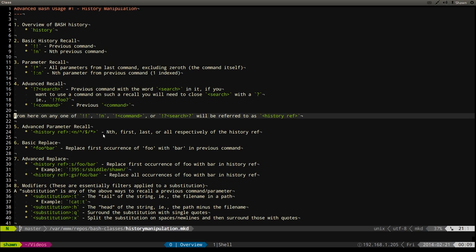So we're going to take a look at some advanced parameter recall. So what you can see here is any of these history refs, any of these bang bang, bang n, bang command, or bang search, followed by a colon, and then one of these operators will recall the parameters from that command. So we saw before where you can recall the previous command's parameters. But now we can recall parameters from any command that we've run. And this is incredibly powerful.